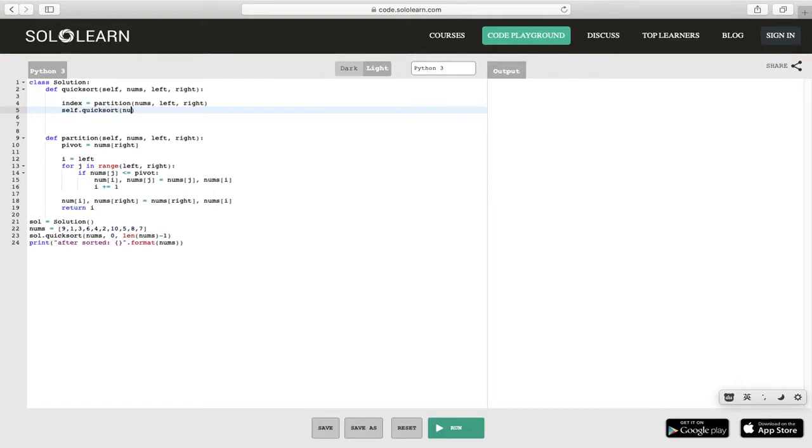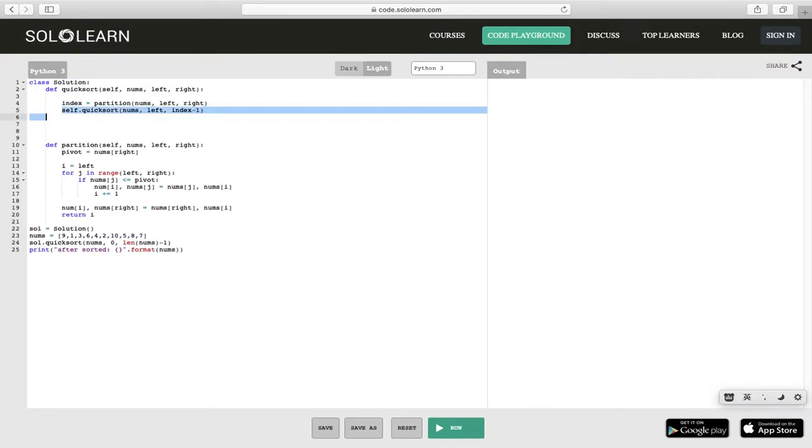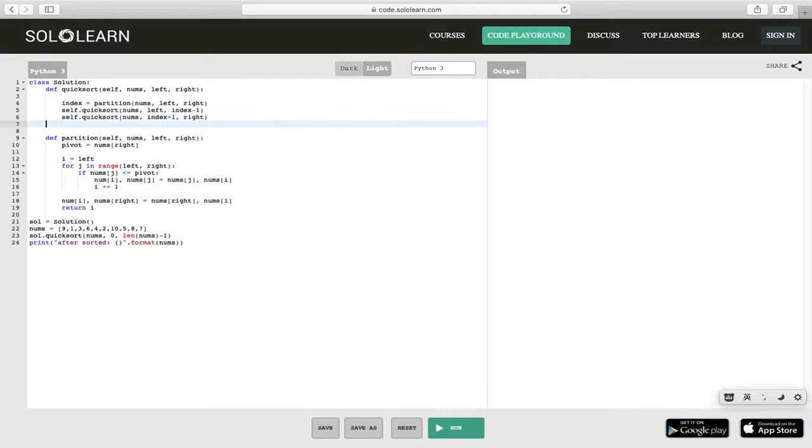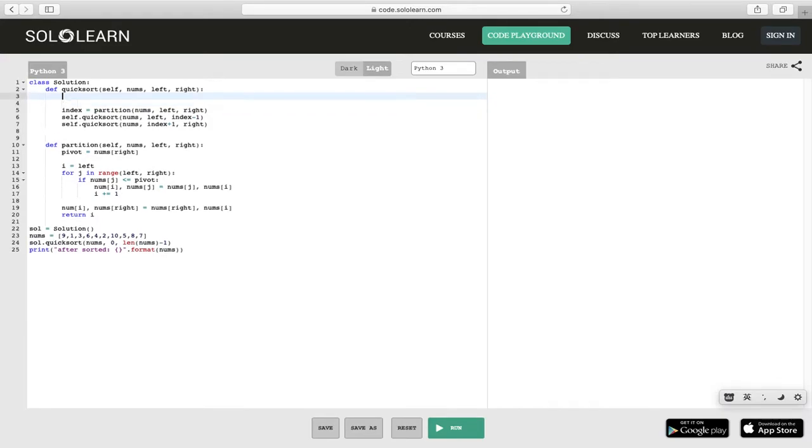So we'll call Quicksort again, but this time we'll pass in the left half of the array, and we ask Quicksort to sort that part of the array. And then we will also ask Quicksort to sort the right half of the array. And we are almost done. But we still need a base case for Quicksort.